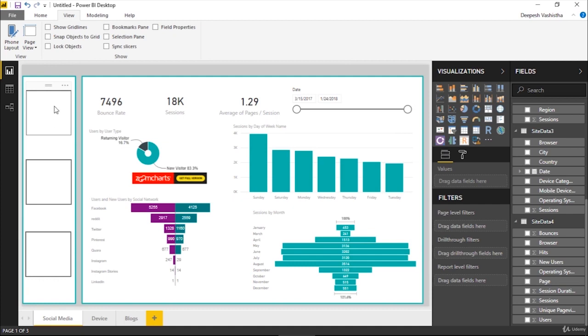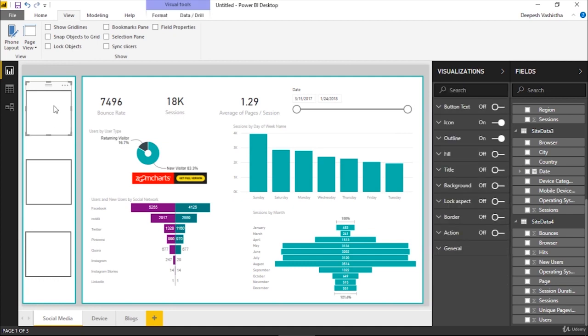Now comes the fun part, which is to give these buttons their proper role, what they need to do. Before doing anything further, I just want to copy all these 3 buttons to the other pages as well. I will be doing that after all of my work with these buttons has been done. For now, let's just do the formatting part.